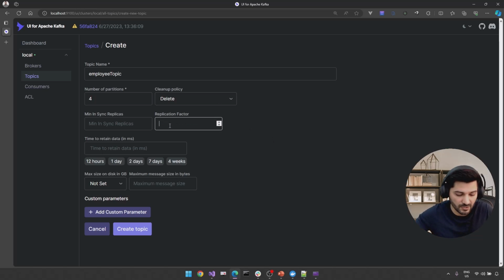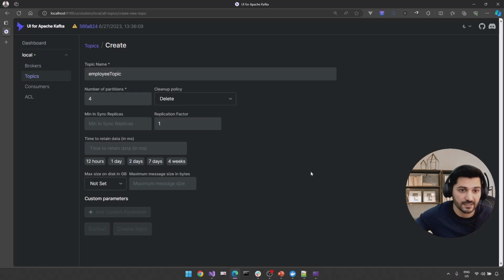Okay, and replication factor is going to be 1 because right now I have only 1 broker. If you have more than 1 broker, you can specify more than 1 for the replication factor. This is also another huge topic. You can learn everything related to Apache Kafka. You can master it using my Apache Kafka for Distributed Systems Udemy course. Okay, let's just create it.